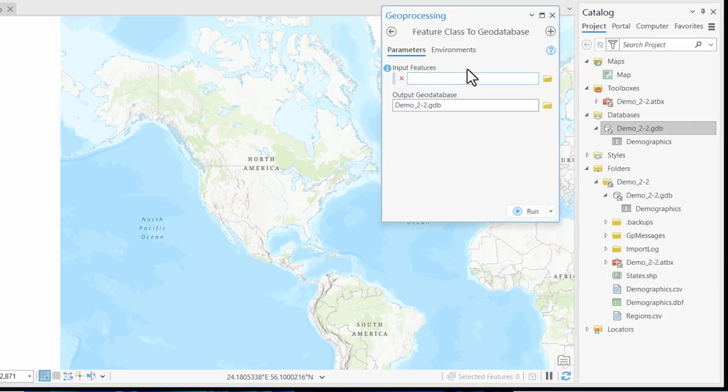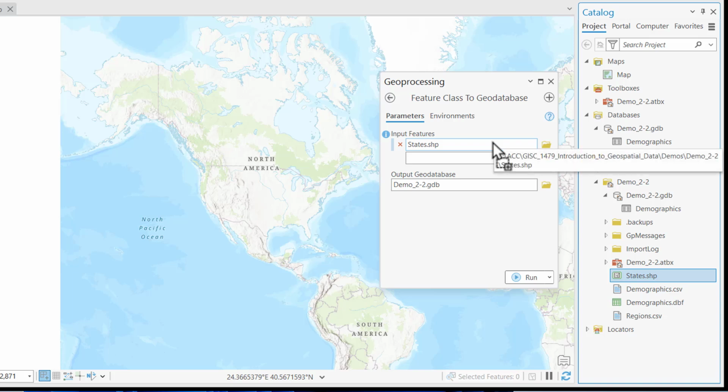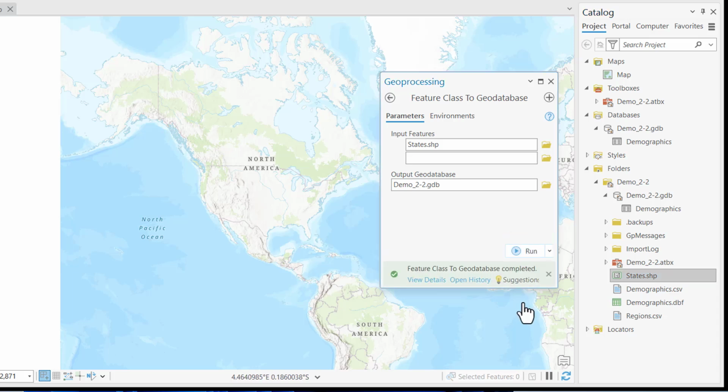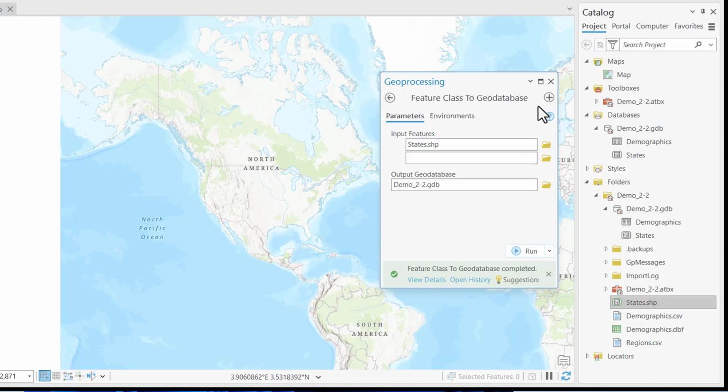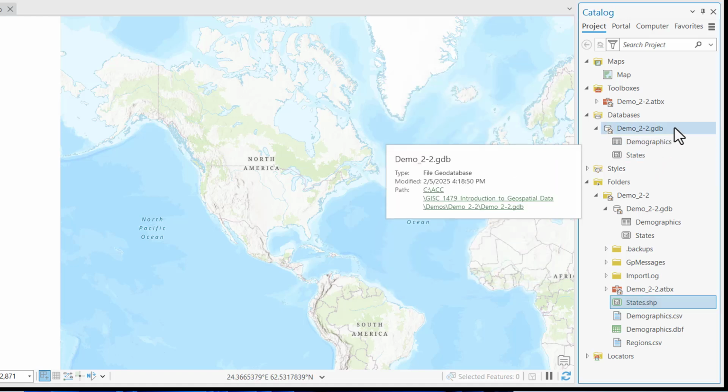And in the feature class to geodatabase geoprocessing tool, my input features I'm going to set to states, and I can either click the browse button and browse to them, but I can just drag the states.shp from the catalog pane and drop it under input features as the parameter. My output geodatabase is already set to my project file geodatabase. Click run and close the geoprocessing tool. There you can see my states feature class listed in my project file geodatabase.